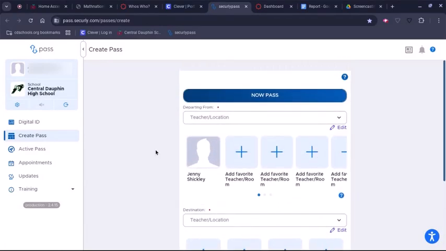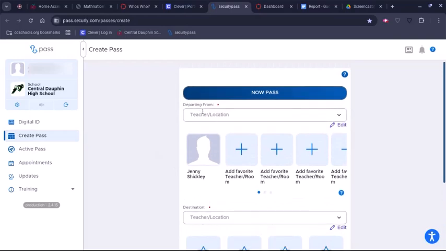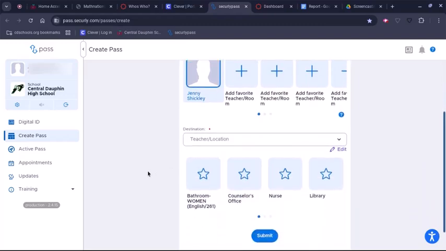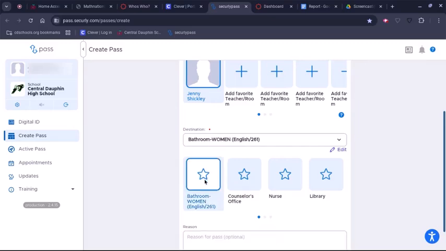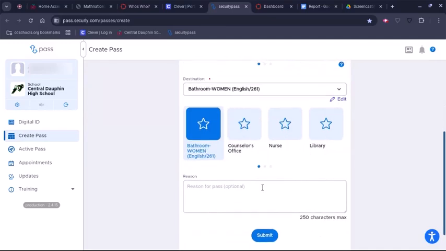When you want to make a pass, you either type in the teacher's name from where you are leaving from, or if you've had them added to your favorites, click their icon. Again, for the destination, you either type in the destination you are going to or add it from your favorites. If there's any special reason that you need to go and do something like go to another teacher's classroom or what have you, you can type that in there. And go ahead and hit submit.